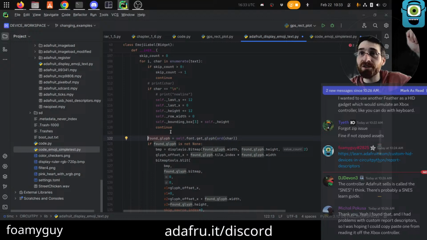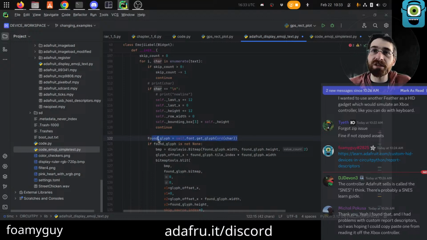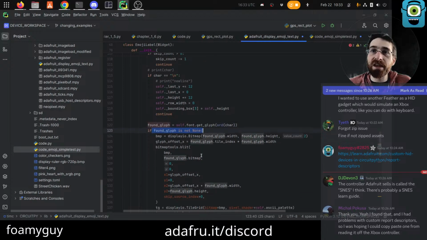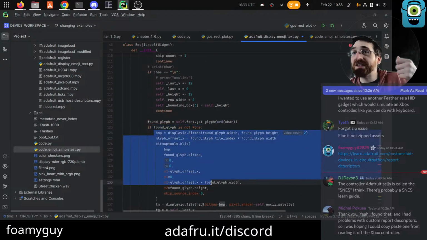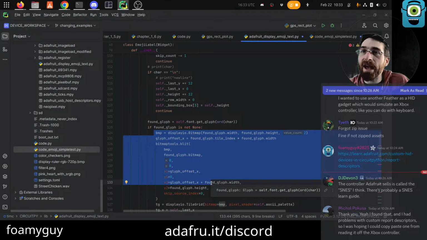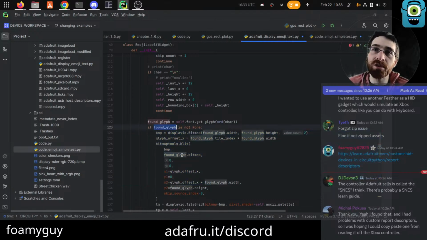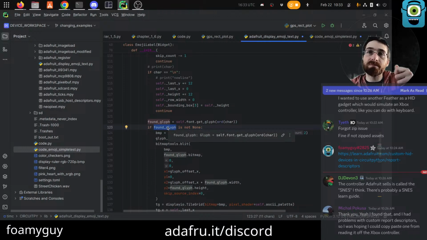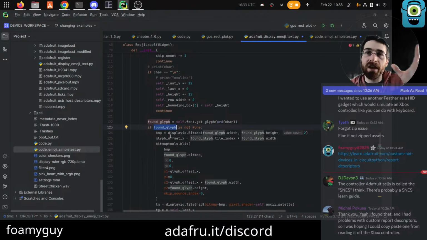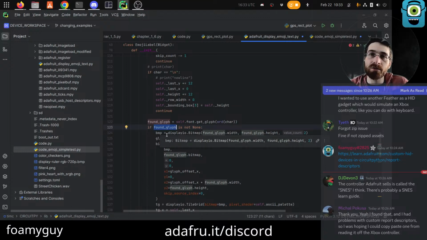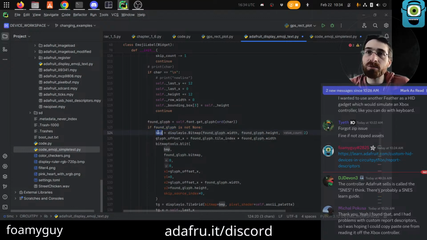If it wasn't a new line, the next thing we do is this, found glyph equals font.getGlyph. If it is not none, that means we actually did find it. So it was like an ASCII character that we're able to show with this font. So if it's not none, then we found it to show as a regular character, just a letter or a number or a character or whatever, not an emoji. So in that case, we make a bitmap. The width and height are equal to the glyph's width and height. The value count is 2 because it has a foreground and a background.